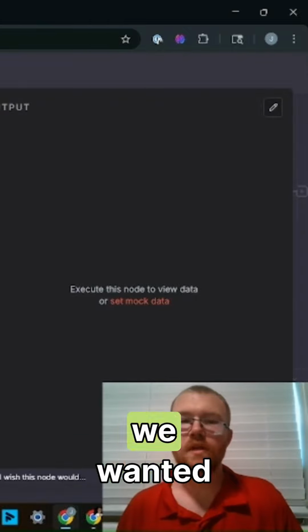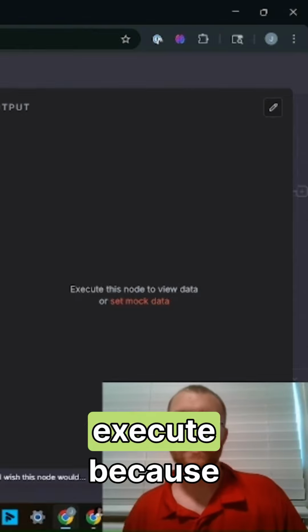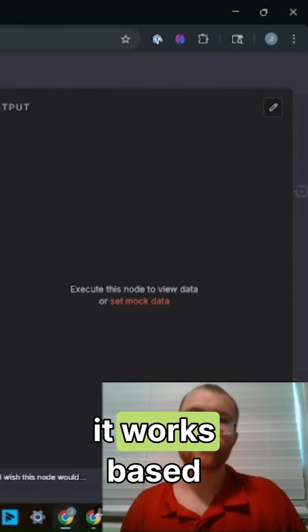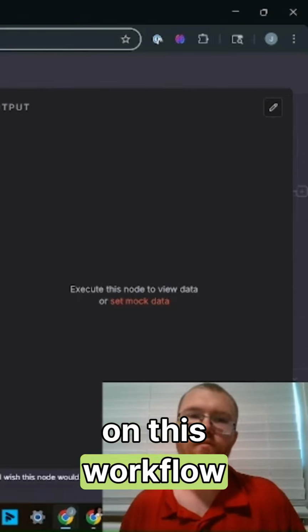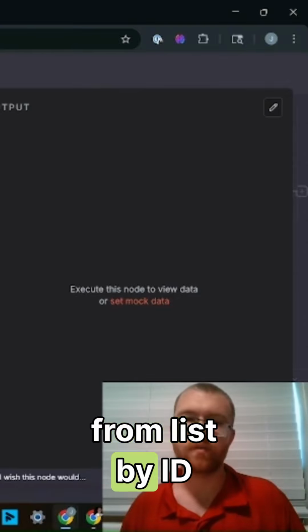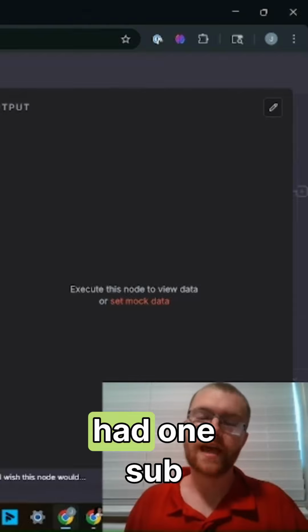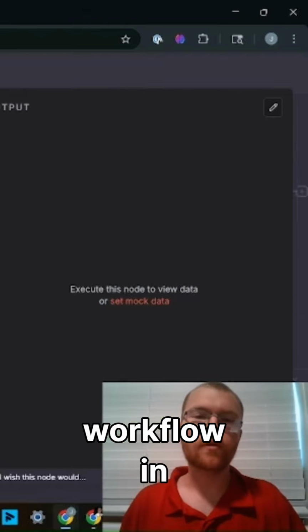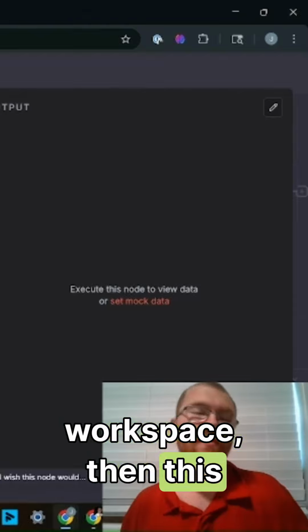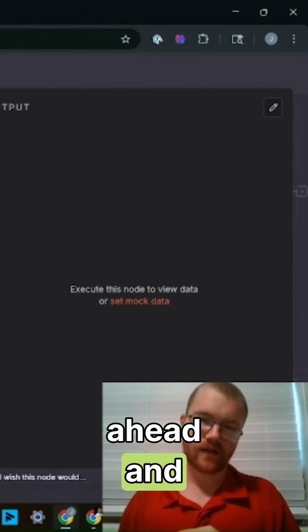Now, if we wanted to put in a sub workflow for it to execute, because it works based on this workflow ID here, let's copy that from list by ID, and there we have it. Now, if we only had one sub workflow in workspace, then this would work to activate this sub workflow and go ahead and execute it.